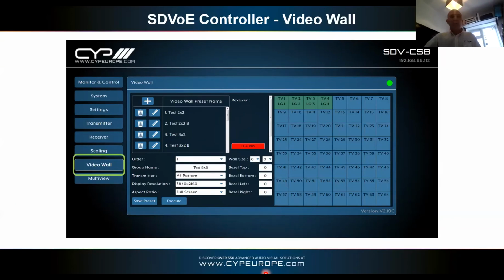So the video wall. Here's where you set up the maximum video wall. The maximum, I think, did we say it was 8x8? I think it is 8x8. I believe that's actually an SDVoE restriction at the moment, 8x8. I'm not sure whether there's any further development there, but at the moment that's as big as you can go. But that's pretty big.